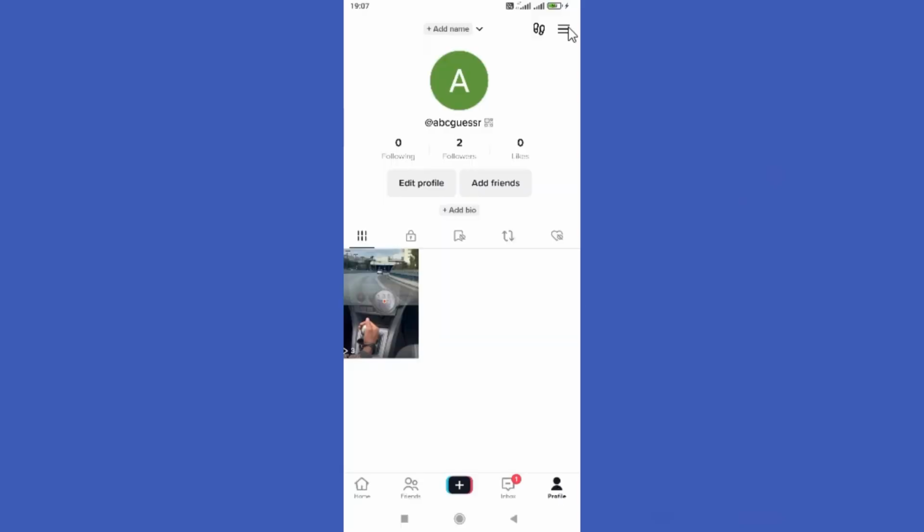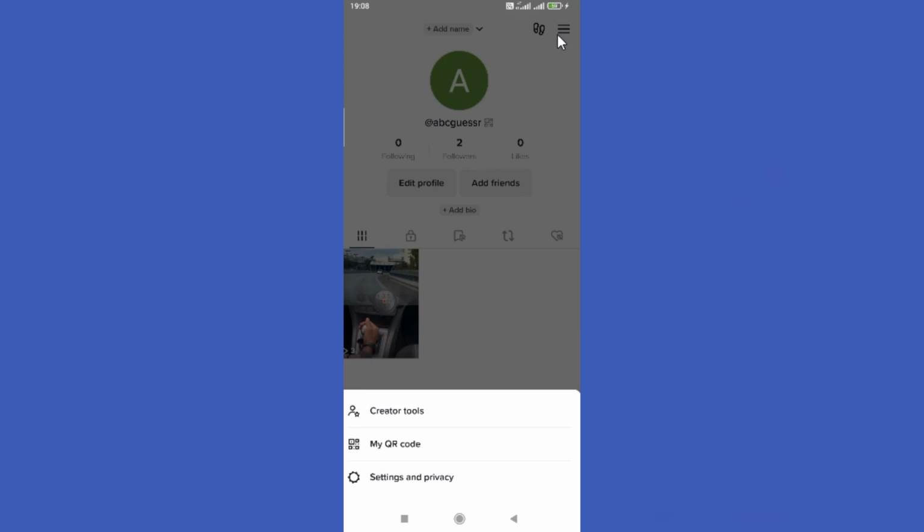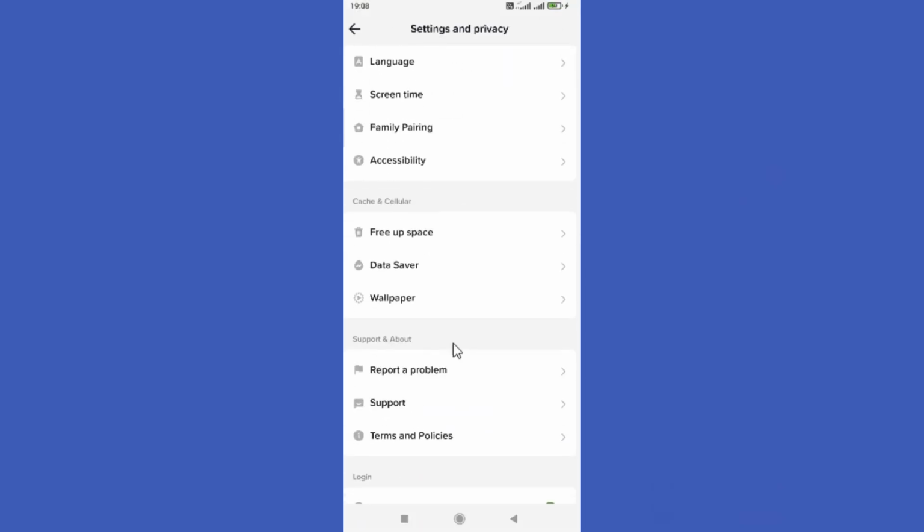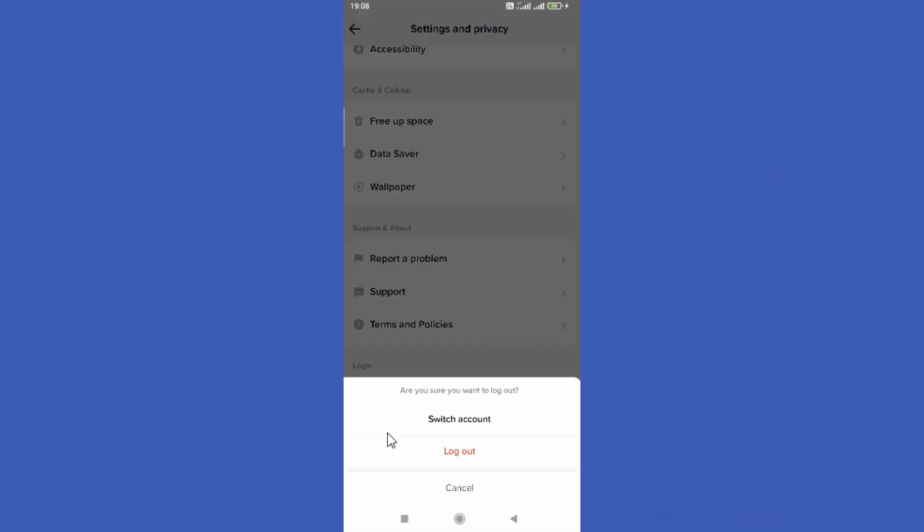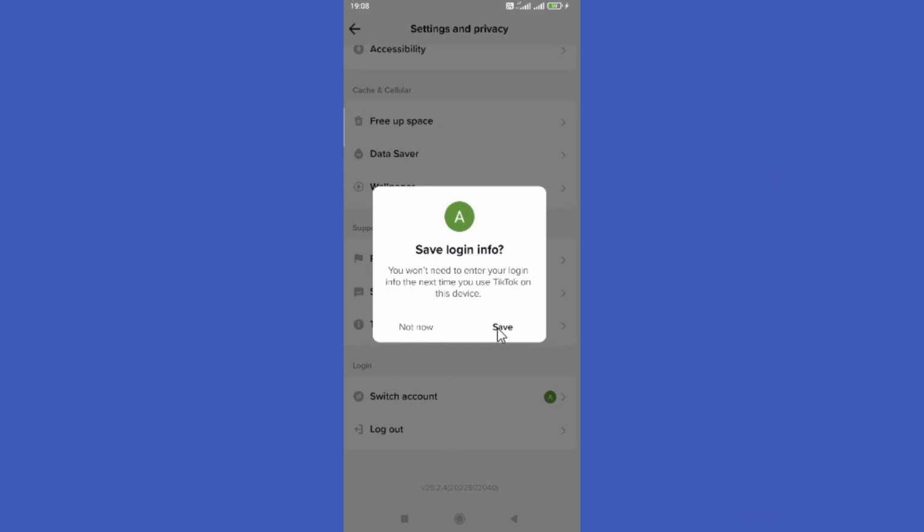Open your TikTok app. Then tap on this profile icon in the bottom right corner. Now you need to click these three lines in the top right corner of the screen. Then tap on this settings and privacy option in here. Then scroll down and tap on this logout option. Don't worry, you can log in it again.